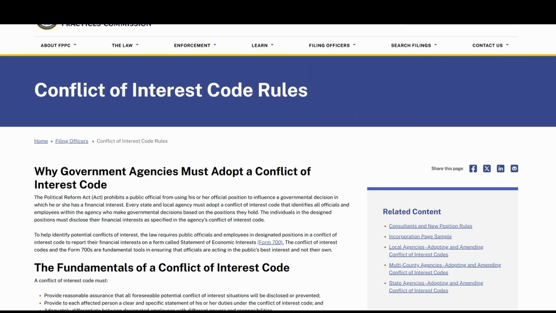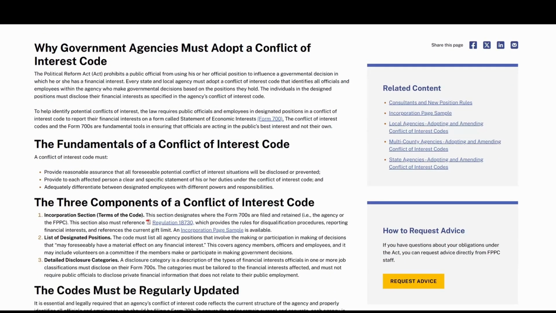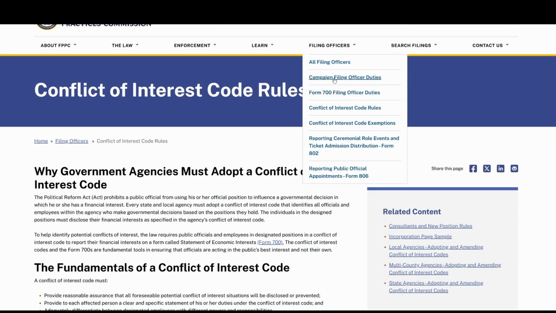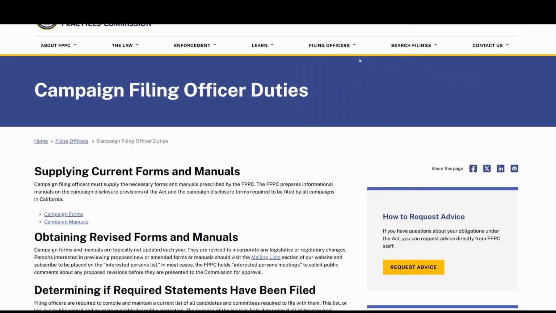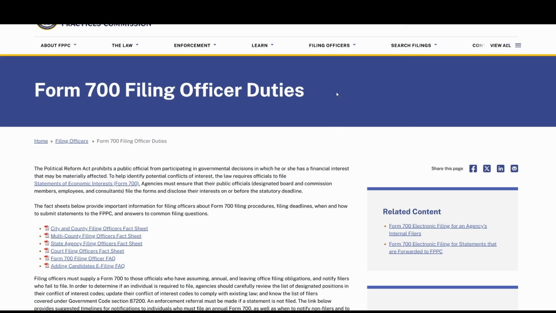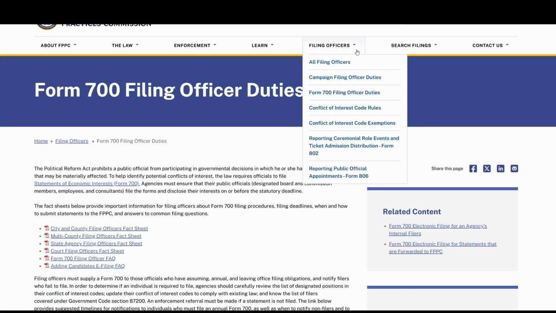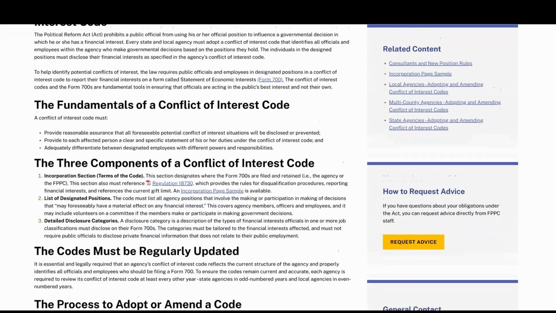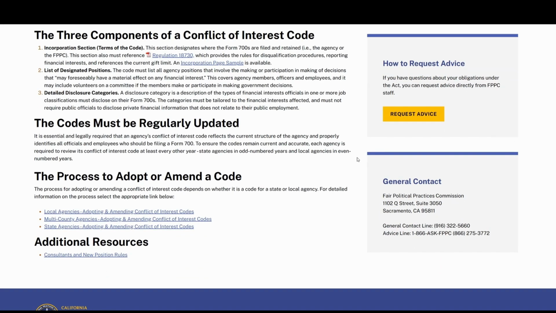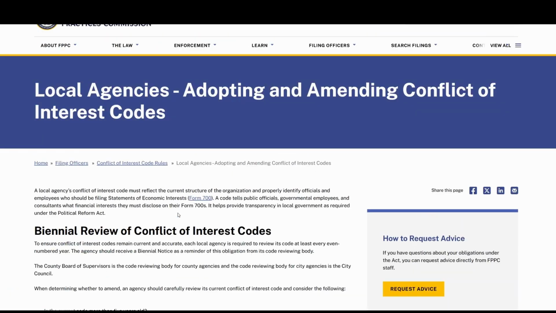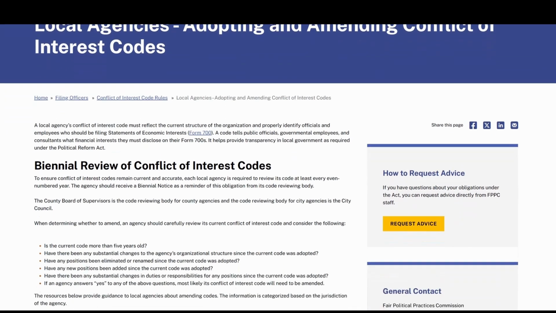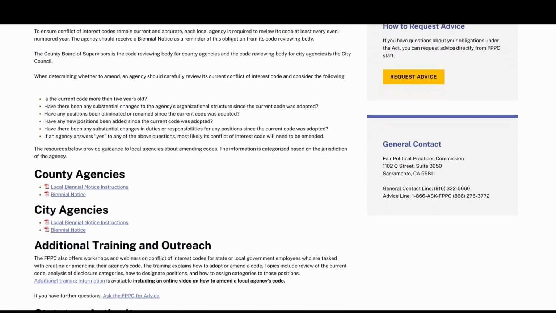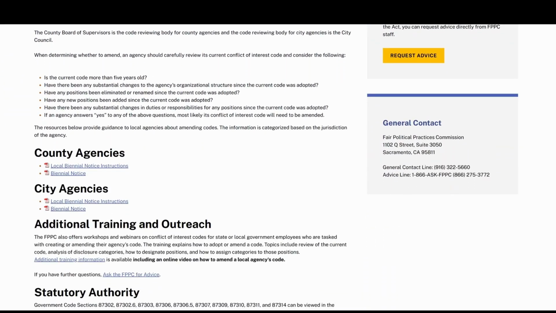biennial notices and more. This is where you can find Campaign Filing Officer Duty Information. Statement of Economic Interests Filing Officer Duty Information. Conflict of Interest Code Rules and Exemptions. This is also where filing officers and agencies can find information on how to adopt and amend conflict of interest codes and regarding their biennial notices for required review of their codes.